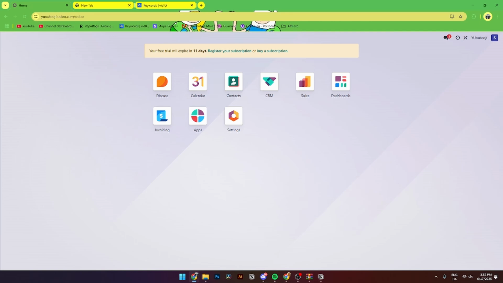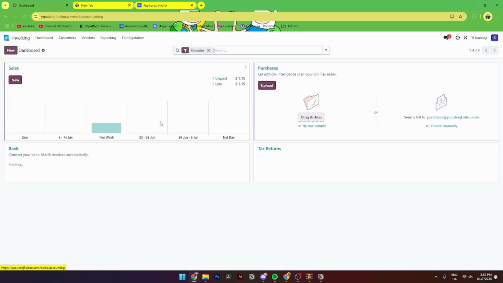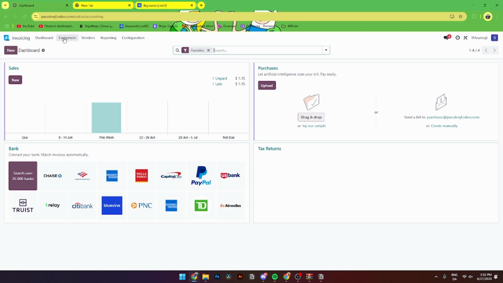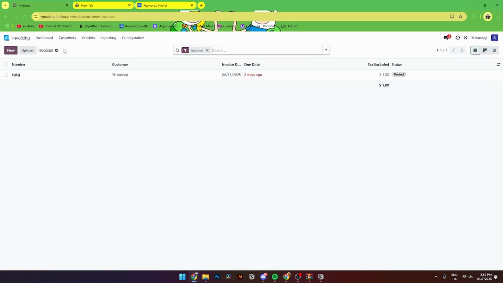So the first thing you need to do is open up Odoo like you usually would. Then from here, you need to go into invoicing. Then you need to go into customers and invoice. And then you need to find that specific invoice that you want to make a payment for. Then you need to click on it.